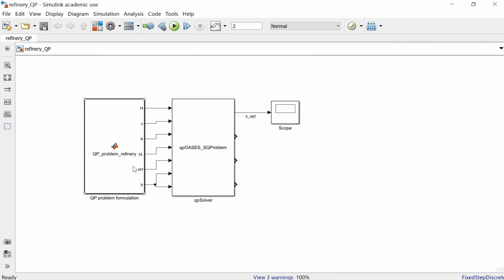Thus, in this video, we have used the S-Function block in Simulink and the qpOASES solver for solving a QP problem for the refinery process.